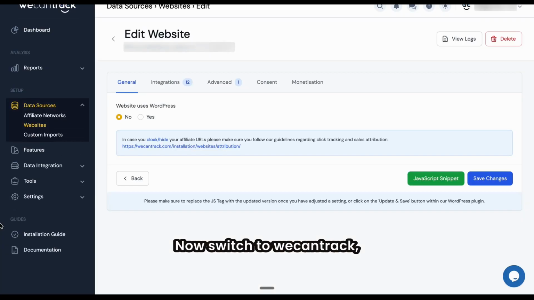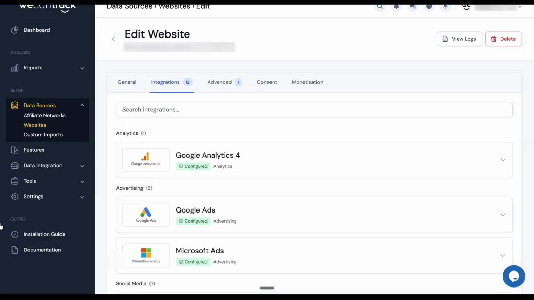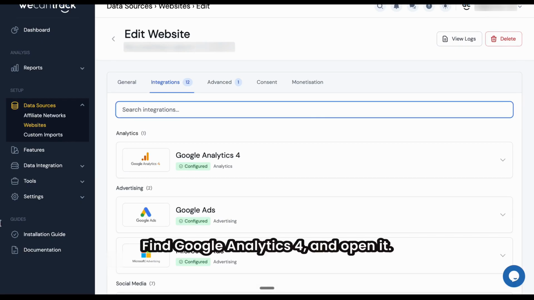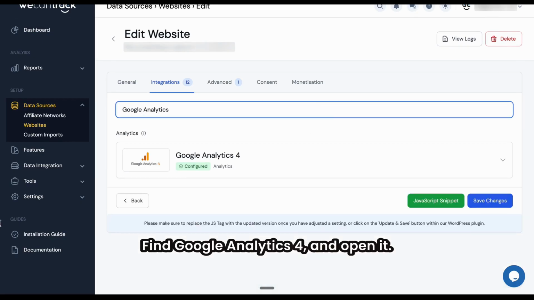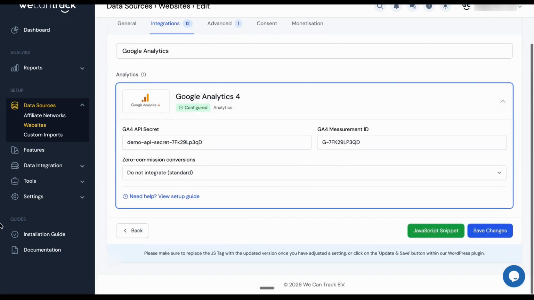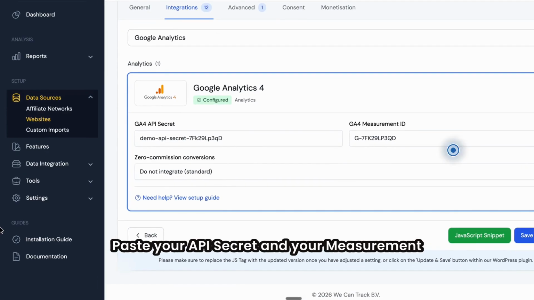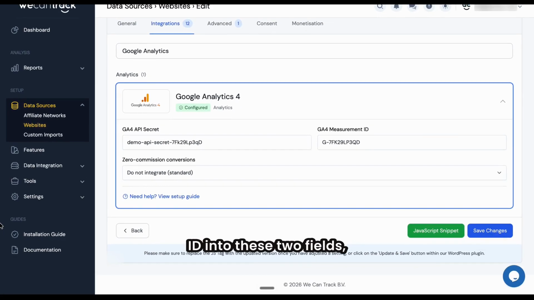Now switch to wecantrack, open your website, and go to the Integrations tab. Find Google Analytics 4 and open it. Paste your API secret and your measurement ID into these two fields, then save your changes.